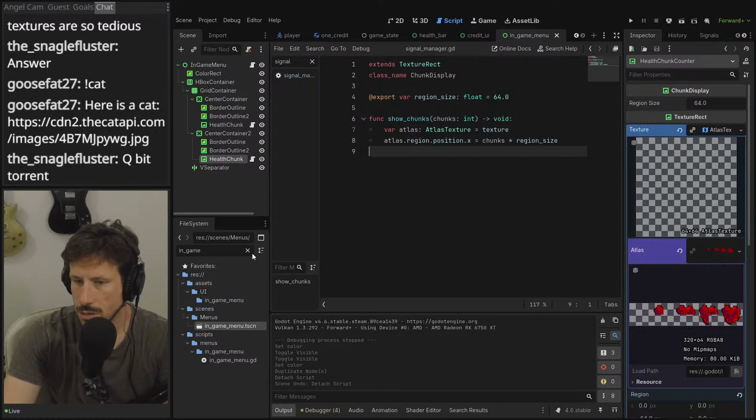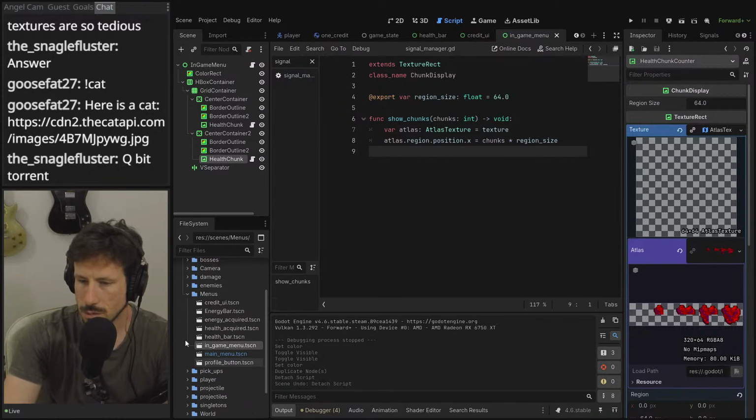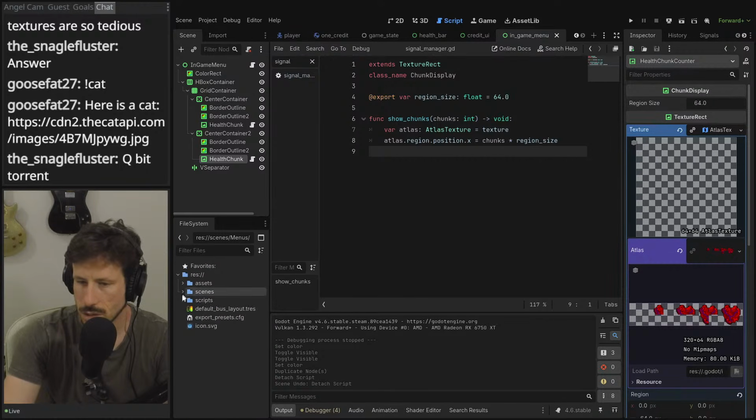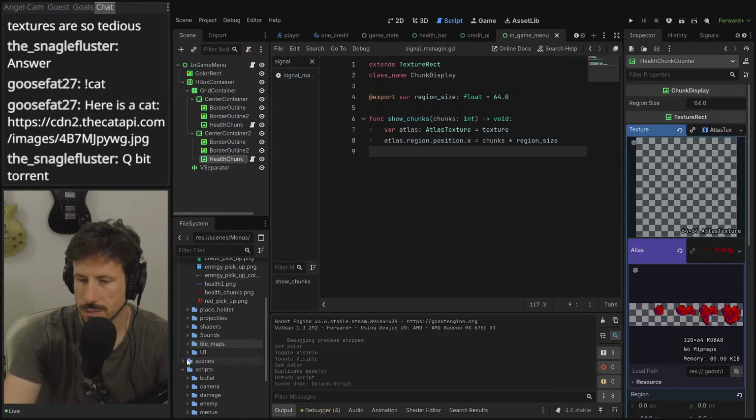Okay. In-game menu. Scenes, scripts, assets.